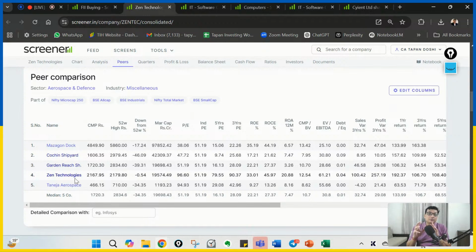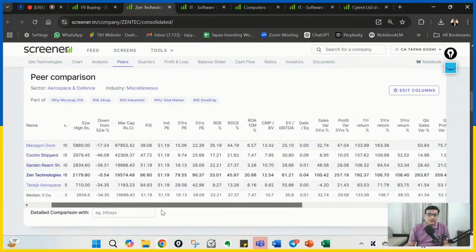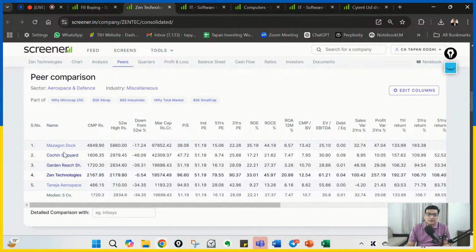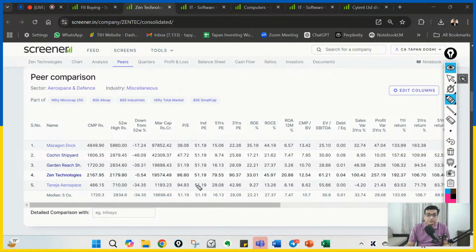Now you have to compare with the peer companies, and based on those peer companies, you will be able to understand where Zen Technologies is currently standing. So you can see here these are the peer companies, and you can compare each and every parameter with each other. Now as it is aerospace and defense, the main ratio is the PE ratio. In the PE ratio, you see Zen Technologies 96, Garden Reach, Cochin, okay, and the major ones are comparatively much lower. So of course it is in a premium league.